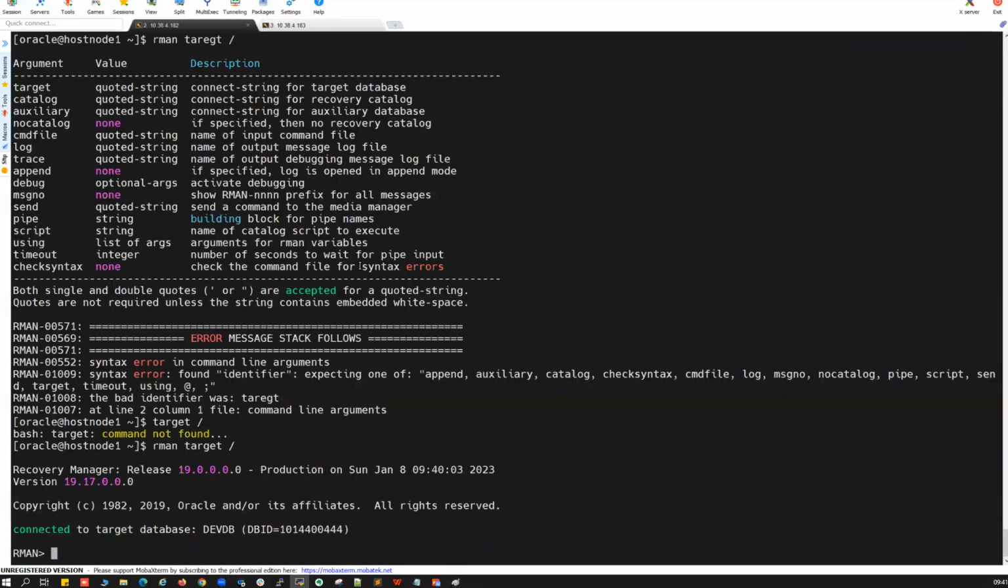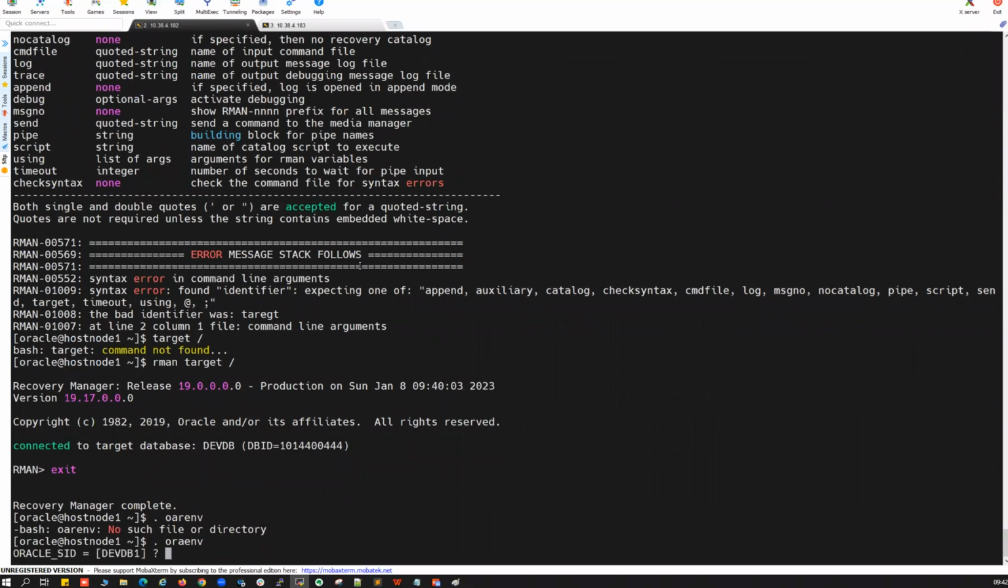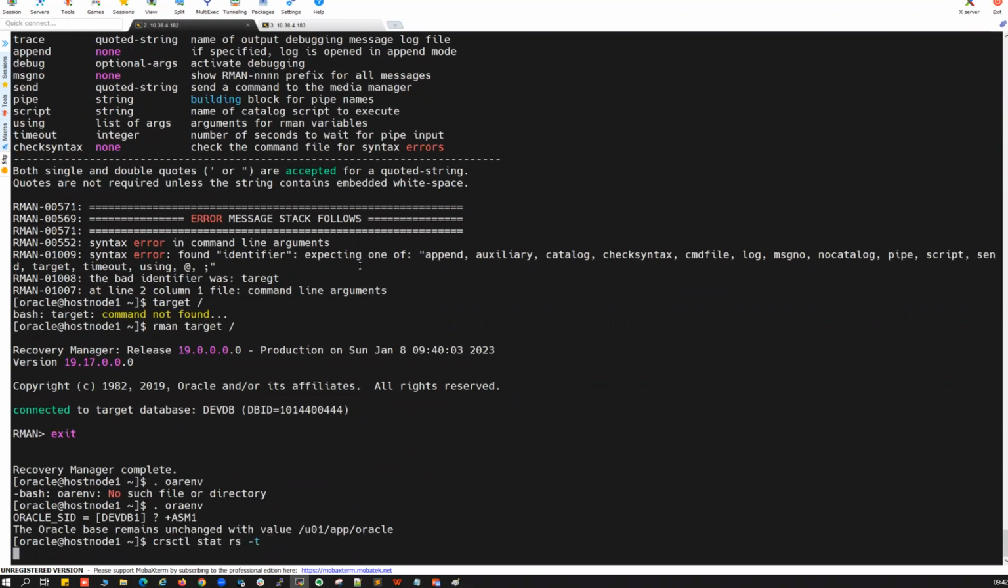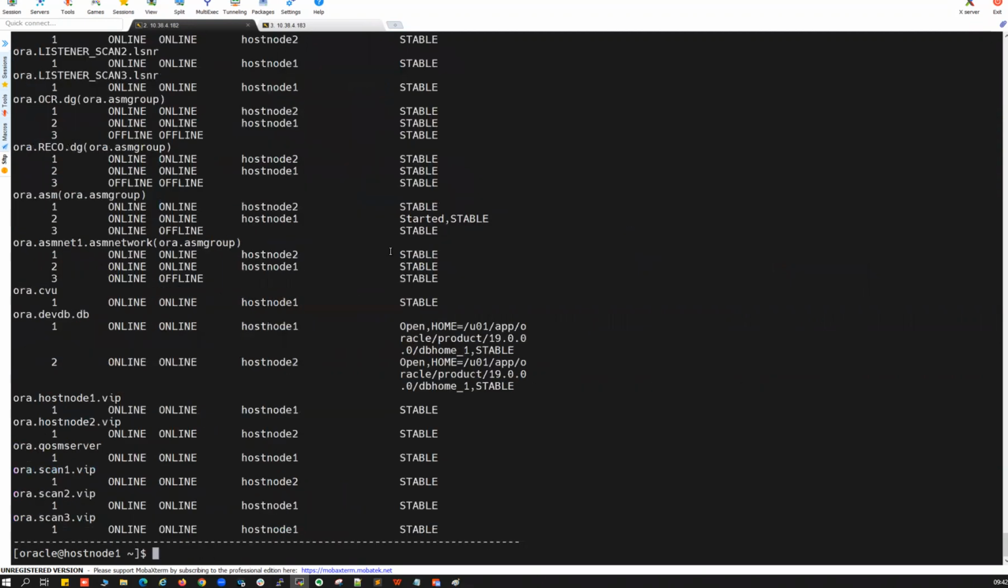For example, if I can go here, dot var inv plus ASM 1, CRSCTL stat resource -t. I can run this CRSCTL stat resource -t. I can run the same command with Oracle user and I can exit and I can run the same command, CRSCTL stat resource, from root user. So it depends upon what activity you're doing and that you have to practice and then you'll get to know when to use a root user, when to use a Oracle user, when to use a grid user. That all comes under practice. Based on the activities. Okay.